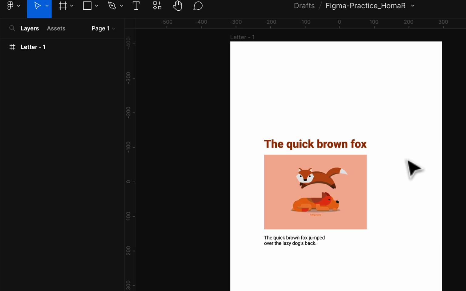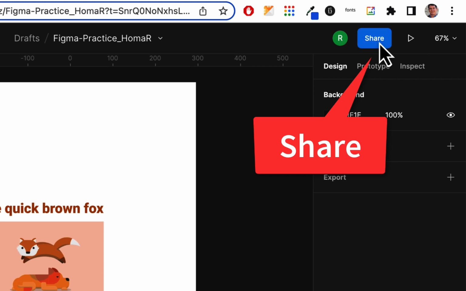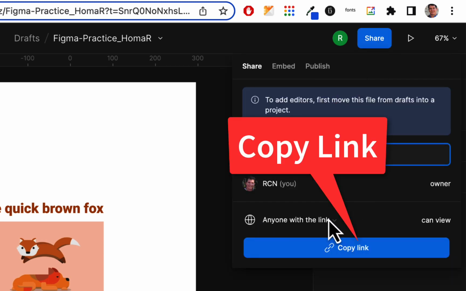Now what you're going to do is share it with me or share it with MyWarren in the coursework. So you're going to go here to the share button and you're going to click on this and you're going to copy link. It should say anyone with the link here. If you don't have that, make sure you see anyone with link and you're just going to copy the link. You're not going to share with email or anything like that.